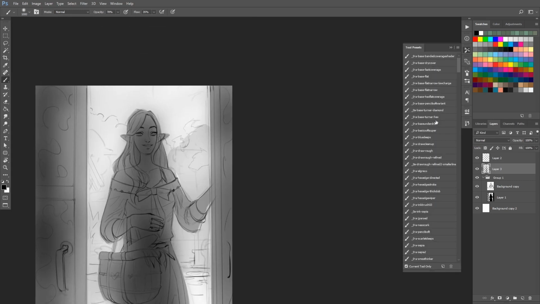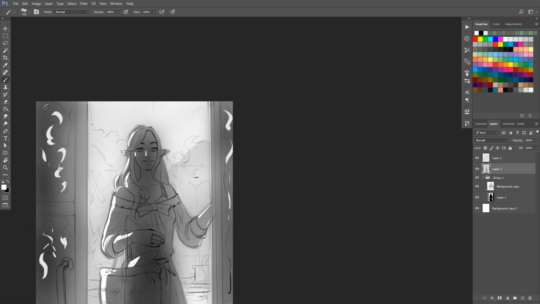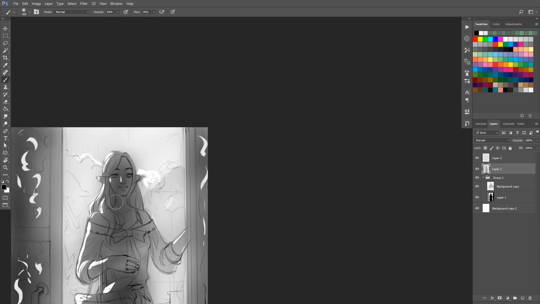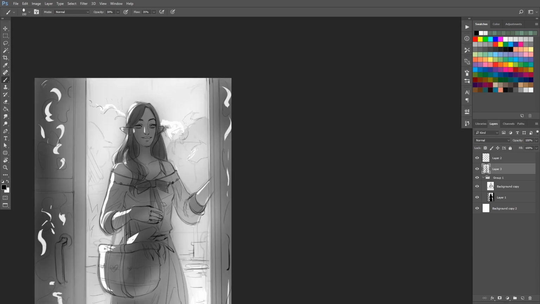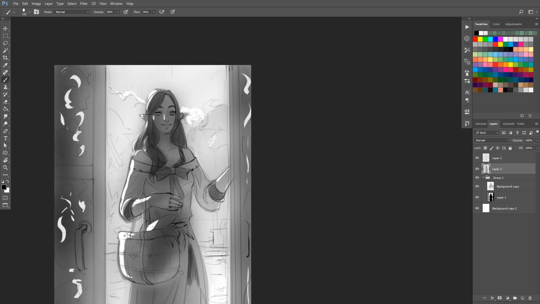So now we're going to be working on getting the values arranged for this piece. So we are putting in our lights and our darks. Our lines kind of are our darkest darks. They're going to be the places where we have the most ambient occlusion. So we're more interested in putting in the lights than we are putting in the super darks.